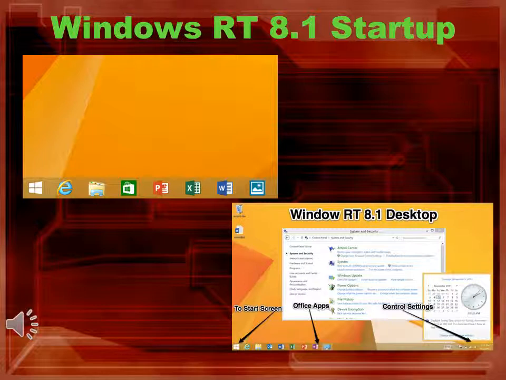So if you like using the desktop, you will see that both desktop apps and the apps from the Windows Store are now in your taskbar when they're running.